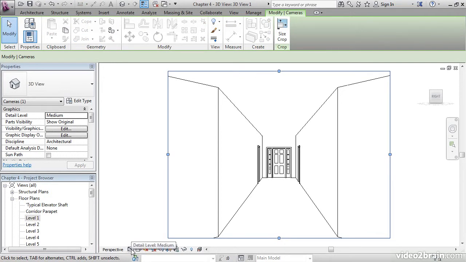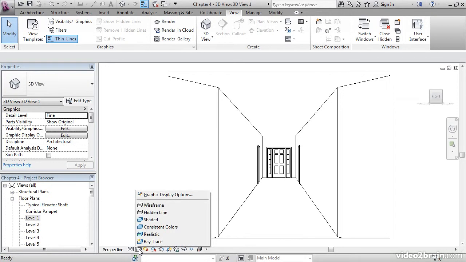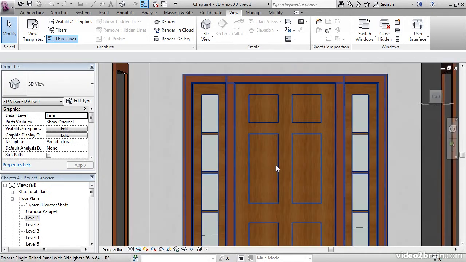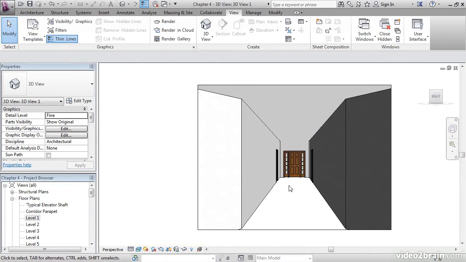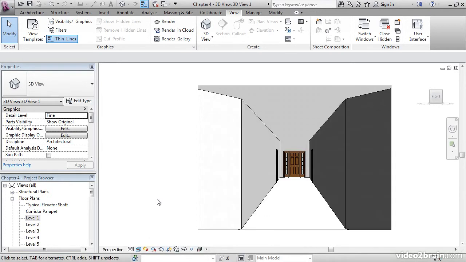On the View Control toolbar, let's set the detail level to Fine. On the visual style, let's set the hidden line to realistic. Now if we zoom in on the door, we'll see it actually looks realistic. Of course, we don't have any floors or ceilings, but we can still turn our shadows on. Let's click the Shadows Off button, and it'll turn shadows on. Let's click the Shadows On button, and it turns shadows off.